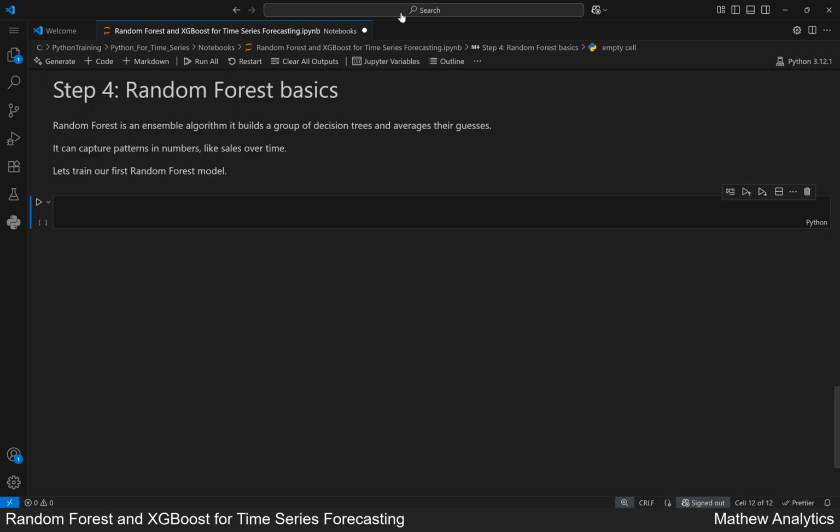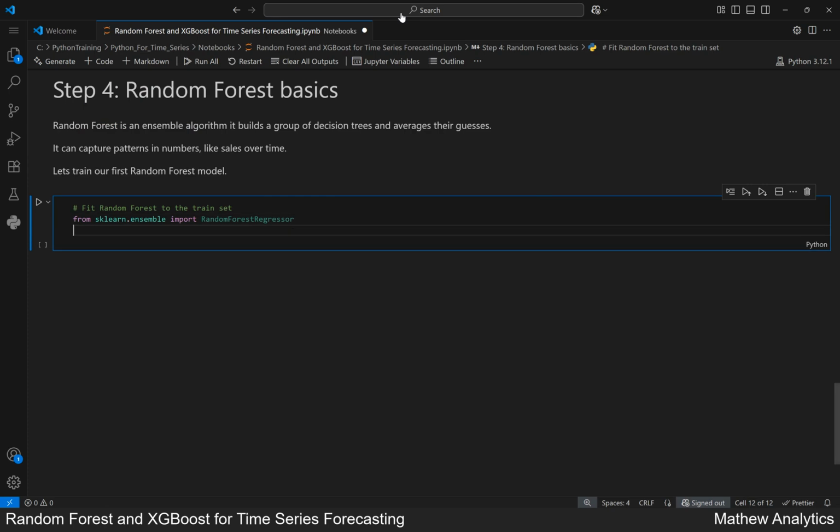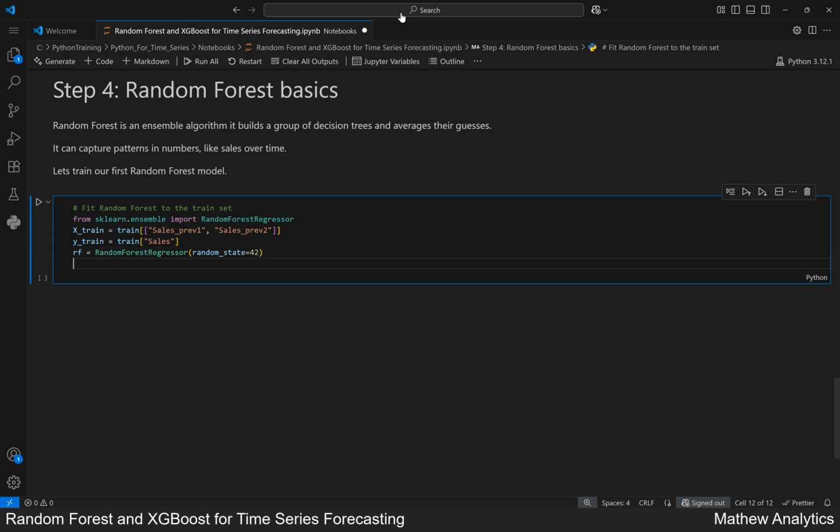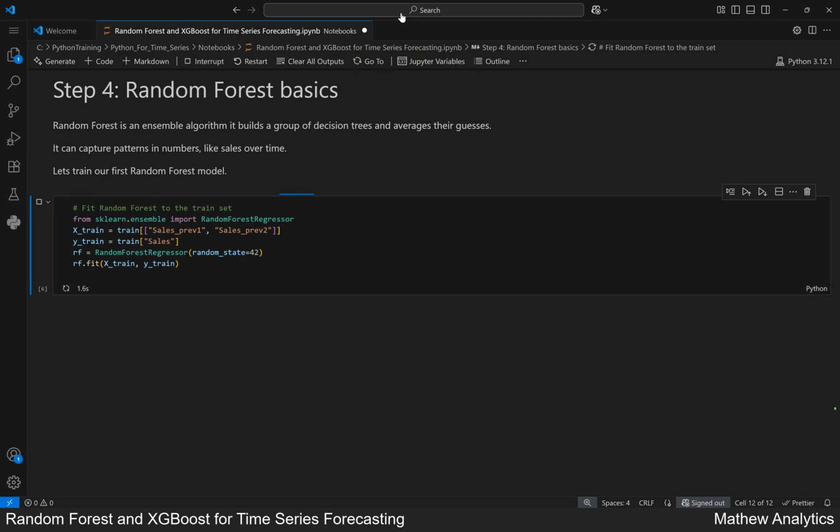First, we import the Random Forest regressor. This is the Random Forest for prediction. We create our X for training using the lag features. We set Y as the column to predict, sales. Here, we create our random forest object. We use the same random state for reproducibility. Now we fit, which means the model learns from our training data. Running the cell now. Try changing the lags or the random state for practice.